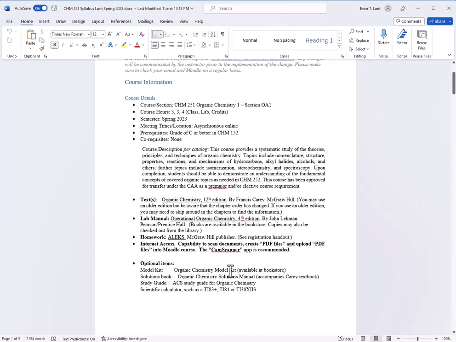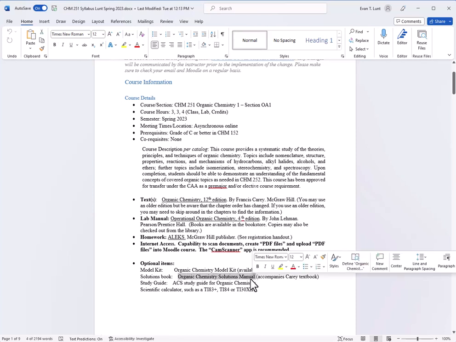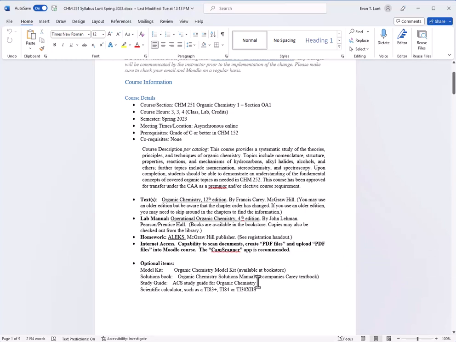Optional items include model kits, solution manuals, and the ACS study guide. The ACS study guide is going to be less important since we are not taking an online version of the ACS exam, but it is a good study material for the final exam and comes with a solutions guide in the book itself. The Organic Chemistry Solutions Manual is the companion to the Carey textbook and will walk you through solutions to the examples in the book. You don't necessarily need a calculator for this course, but something like a TI-83 or an 84 is sufficient.